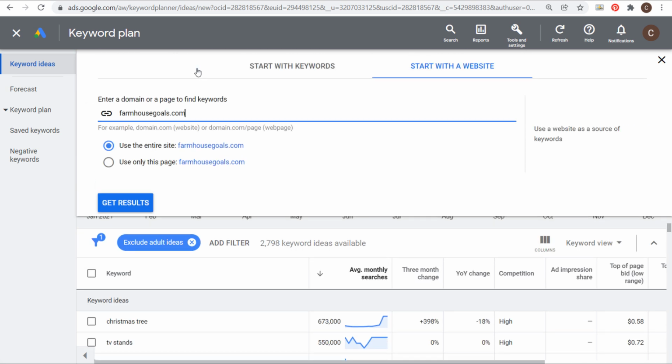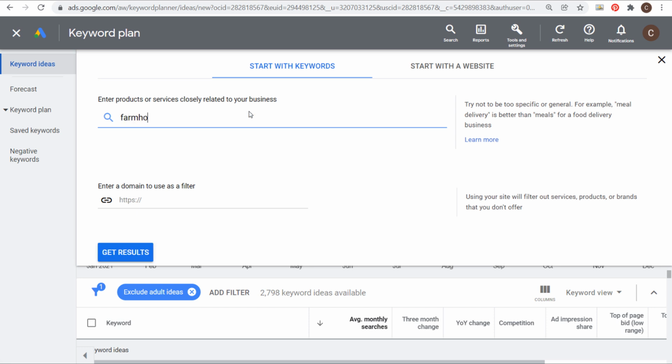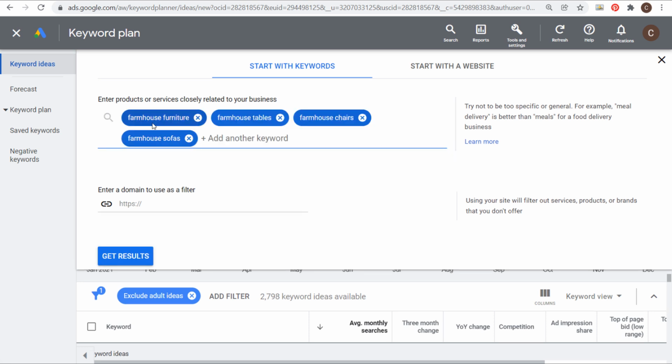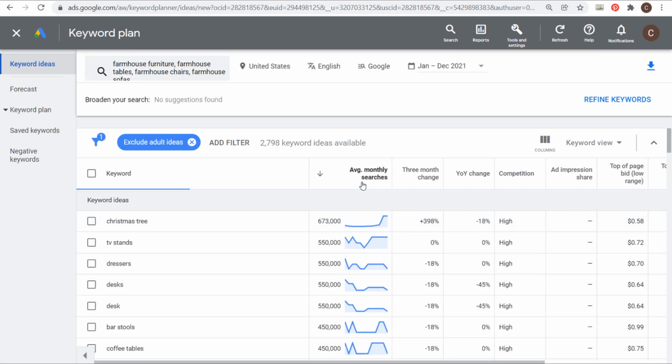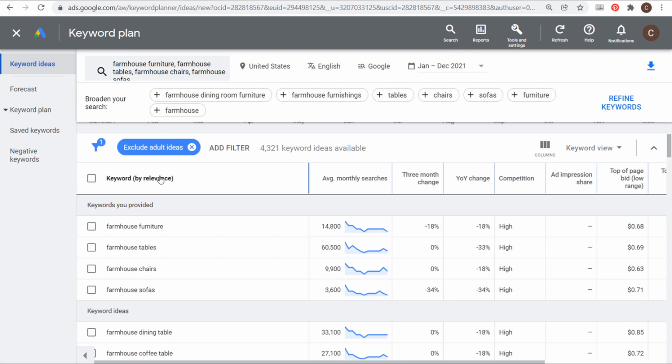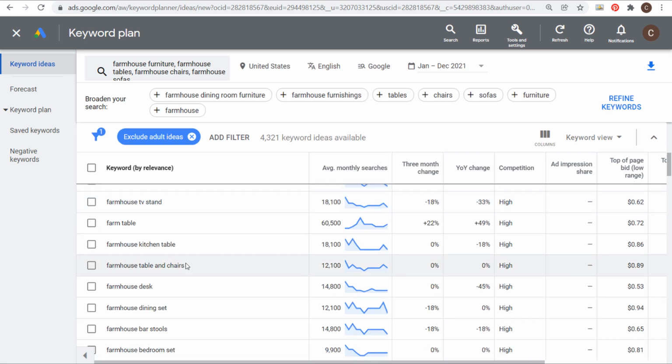So let's go back to the keyword ideas. For this, I'm just going to enter a few different furniture keywords. So we'll do farmhouse furniture. Okay, so we just have 4 keywords here, and we're going to click on Get Results again. Now we're looking at the keywords that they gave us by relevance. If we scroll down again, these are all very relevant keywords based on the ones that I entered.